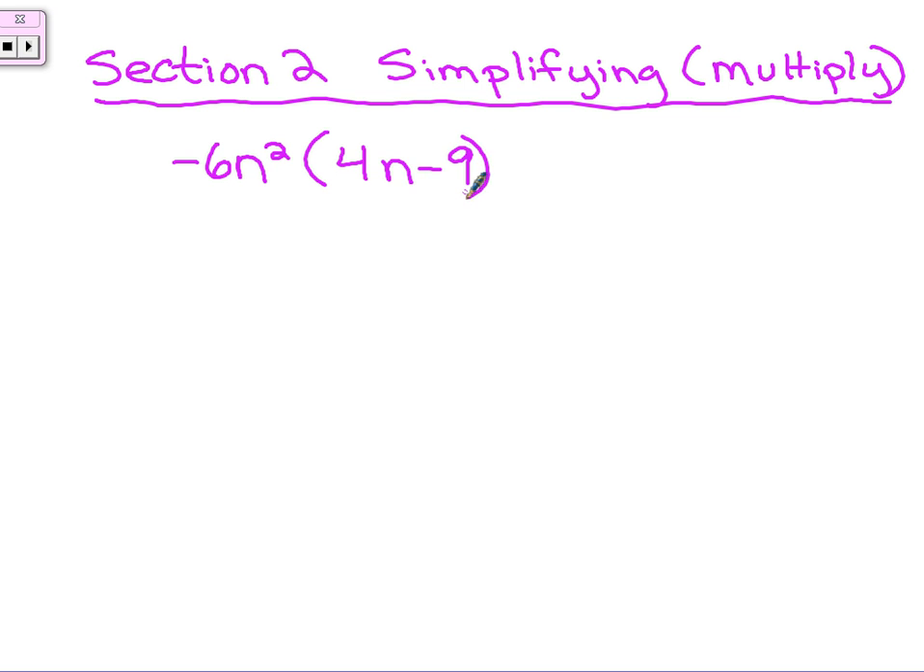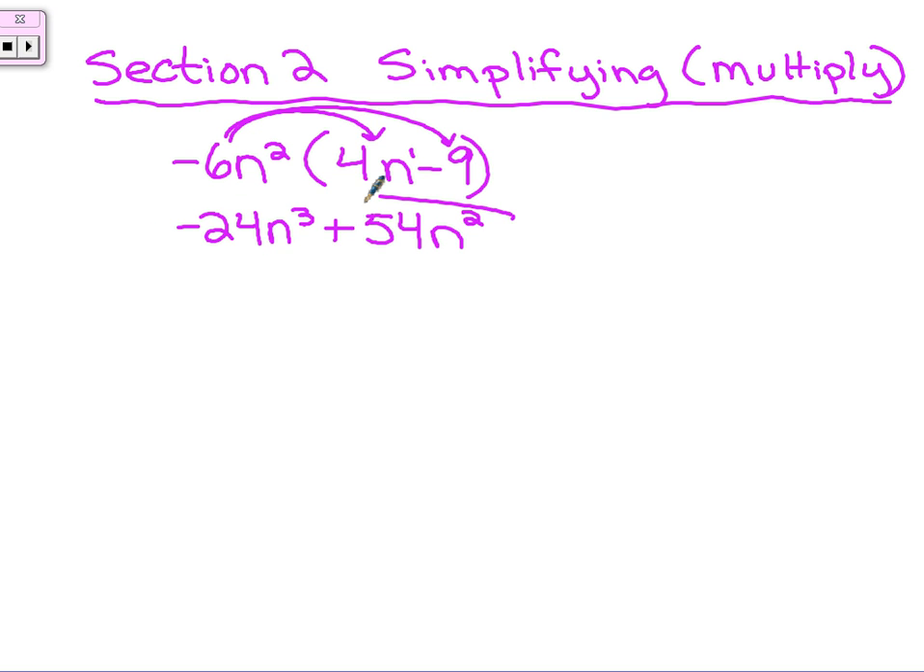So it's pretty easy. You just distribute this term to everything in the parentheses. So first I distribute him to the 4, so negative 6 times 4. And then if you remember, there's like a little imaginary 1 there, so you add those. N to the 2 and n to the 1 gives you n to the 3. And then distribute him to this guy. Negative 6 times negative 9 is positive 54. And then I can't forget about the n to the 2. So you're done. So that's all you're doing in section 2.